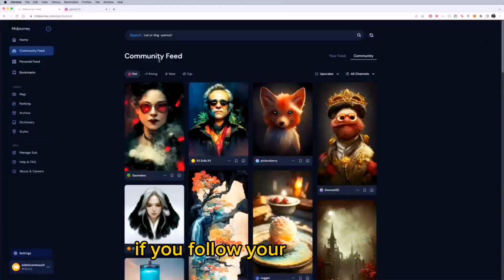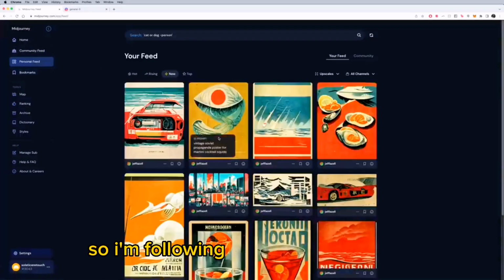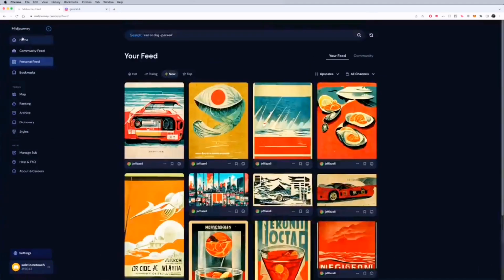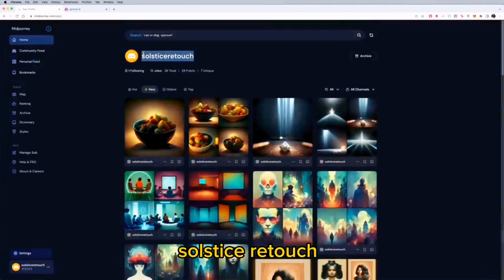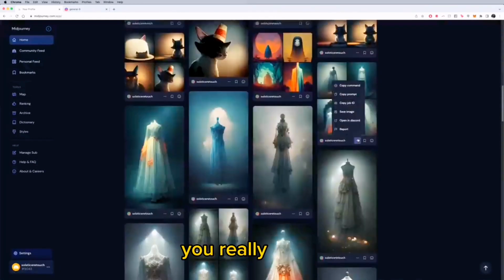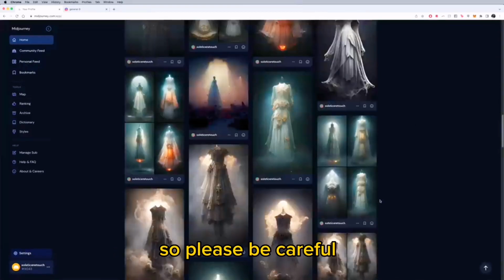So if they follow your account, right? And like I have a personal feed, so I'm following my friend Jeff Lazelle, who made these, and I can see that he made these. If you follow me, for example, Solstice Retouch, you can see what I've made, what I've played around with. You really can't delete anything that you make, so please be careful.